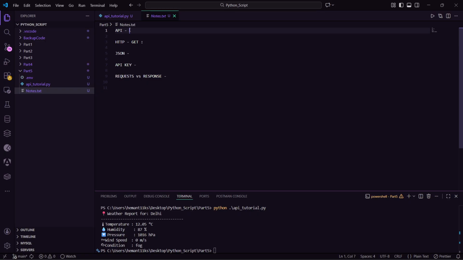What is JSON? JSON stands for JavaScript Object Notation. JSON looks like a Python dictionary, and it is very easy to convert into a Python data structure. For our example, the temperature, humidity and wind speed are all stored inside the JSON.